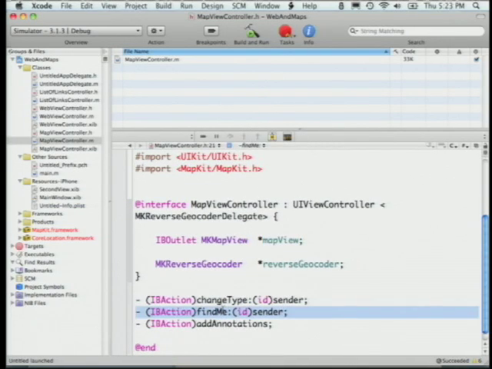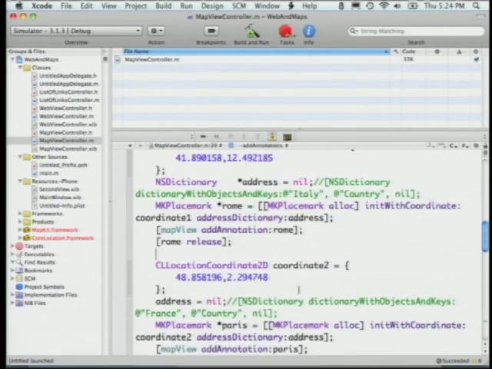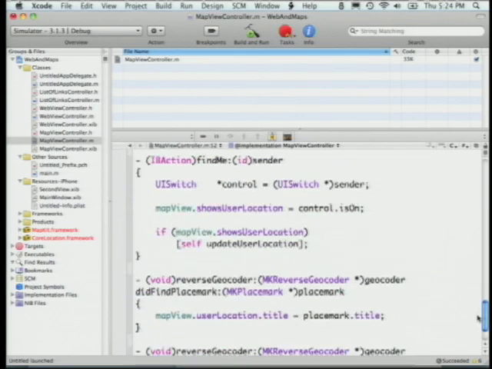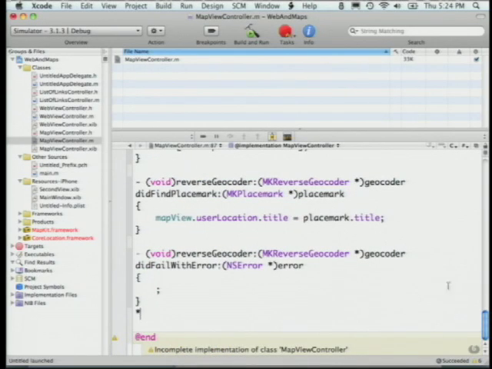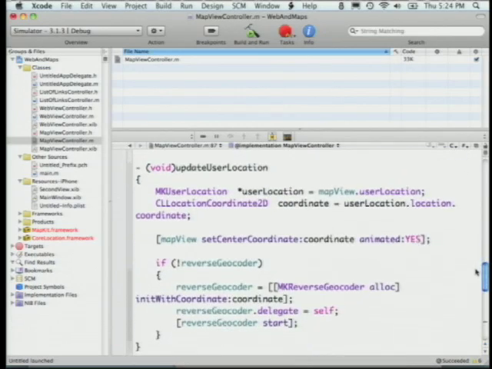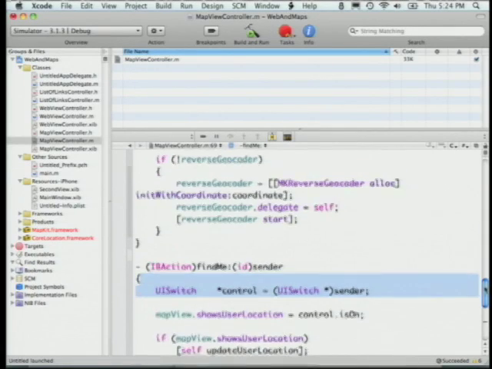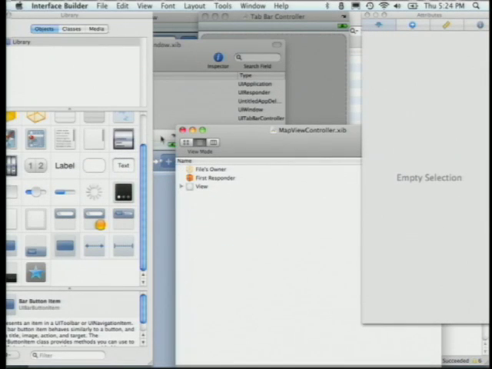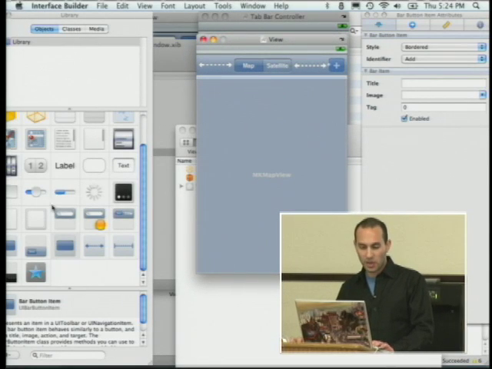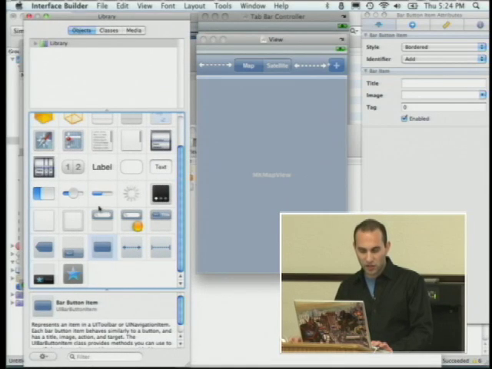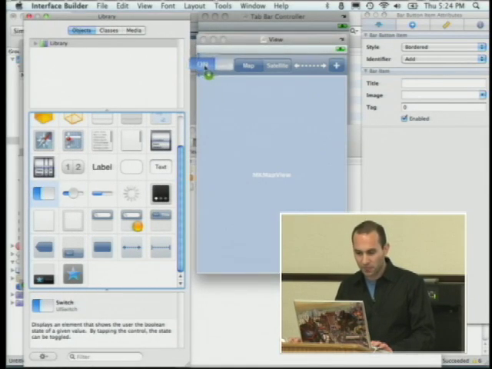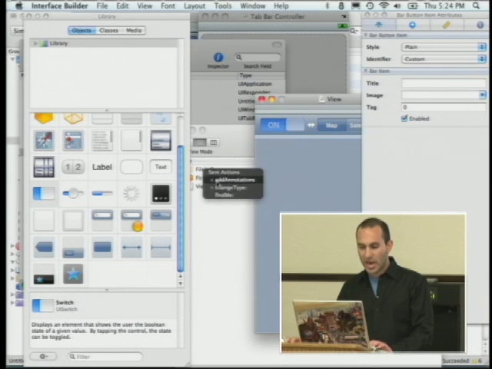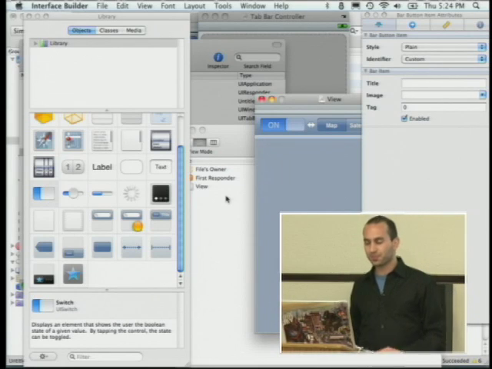I have a new method here called find me. We're going to just uncomment this below and look at what this actually does. Sorry, let's set up our nib first. I'm going to set up a switch that you can turn on and off to track geolocation. So here's my switch, I'm dragging it in, and then we're going to set it up to have an action of find me on our map view controller.